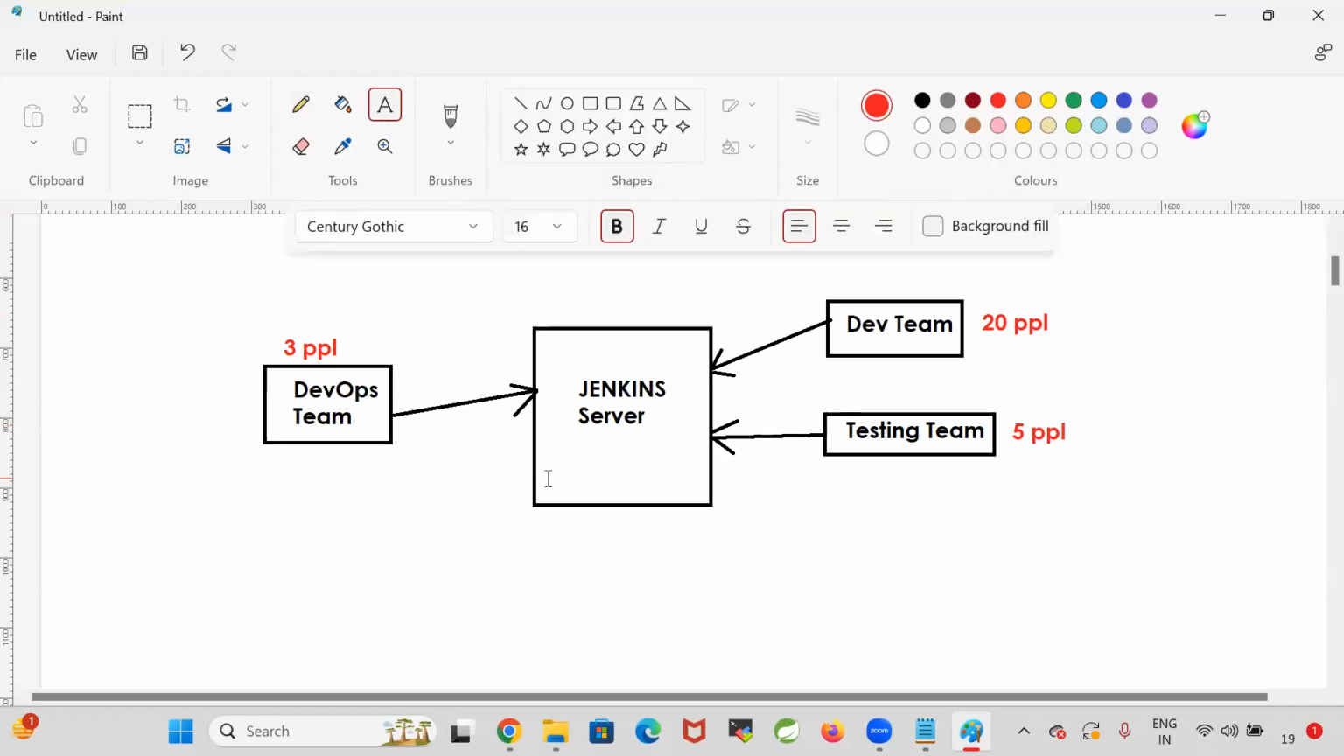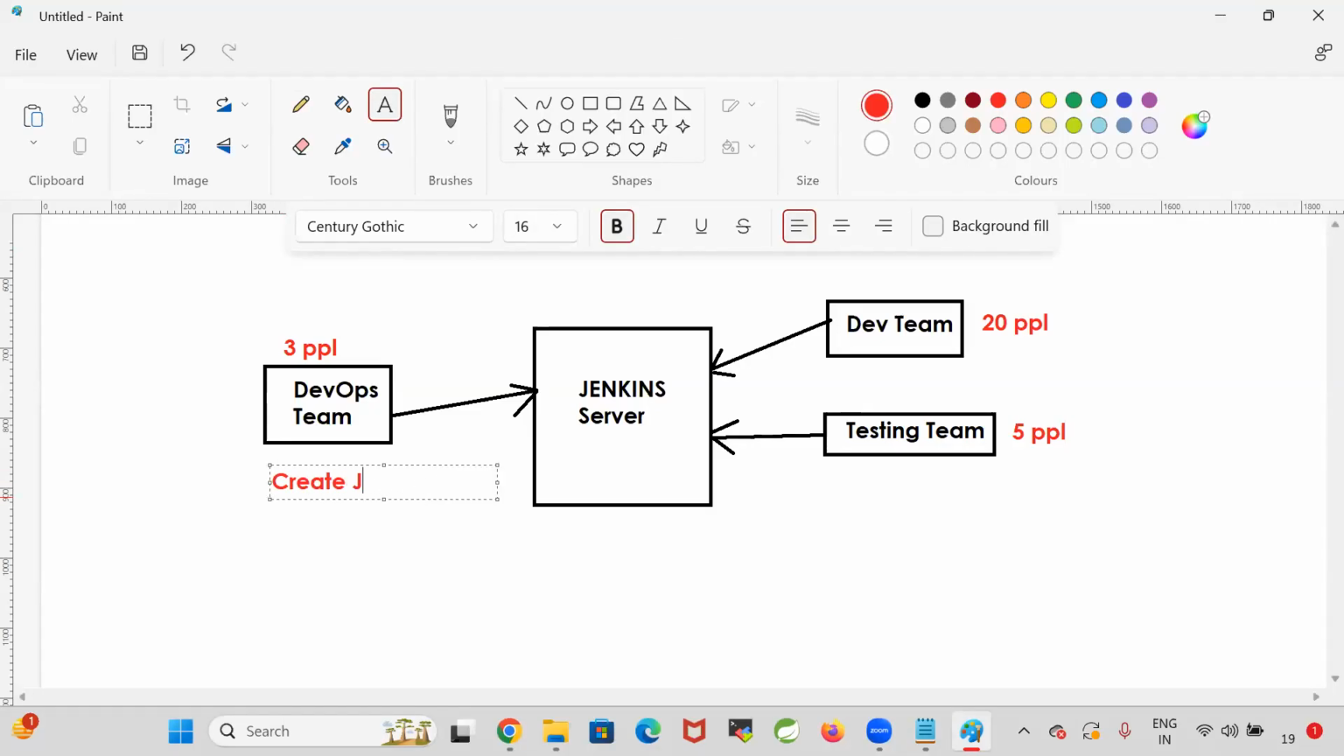When we see the roles and responsibilities of our team members, DevOps team people should be able to create jobs, run the jobs, edit the jobs, and delete the jobs. They should also have access to RBAC, role-based access, and creating users. So in the Jenkins server, our DevOps people will be able to perform all these options.